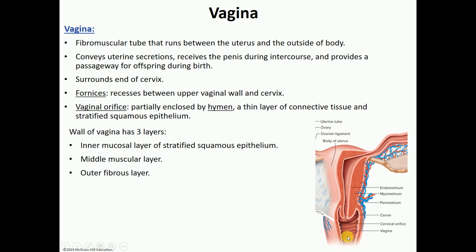The vagina is a fibromuscular tube that extends from the cervix all the way to the vaginal orifice, which is at the outside of the body. It is important to convey all of the secretions or the menstruation that comes out through the uterus. It also receives the penis during intercourse and is a passageway for delivery.